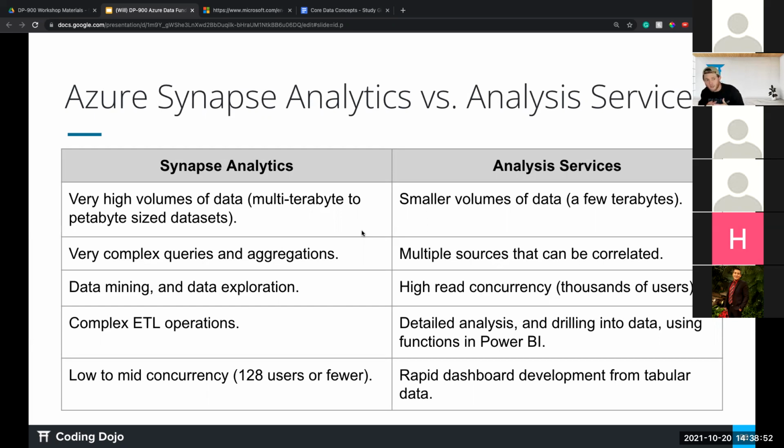Synapse Analytics also does very complex queries and aggregations. And then Analysis can correlate multiple services or sources, right? So again, it's for showing maybe a correlation between two different things. Synapse is great for data mining and exploration. And Analysis is great for high read concurrency, meaning that if multiple people are viewing this, or I have a bunch of users doing this, they can at the same time, right?